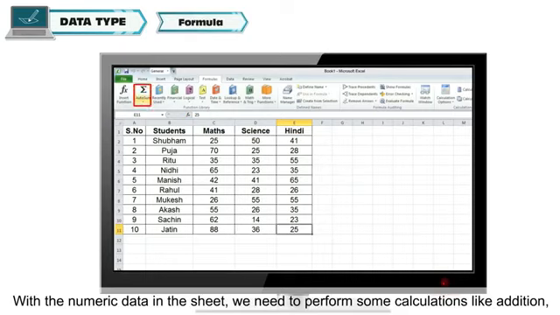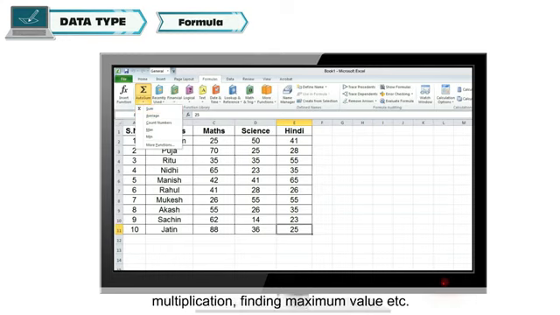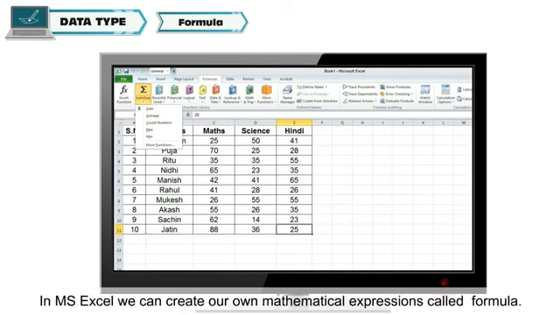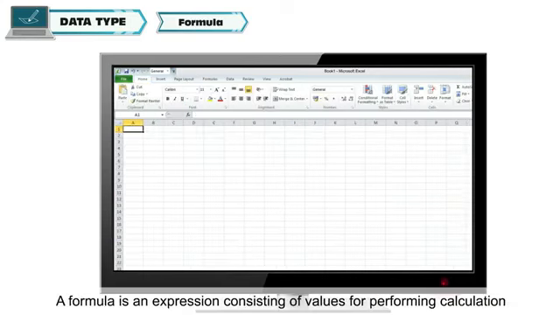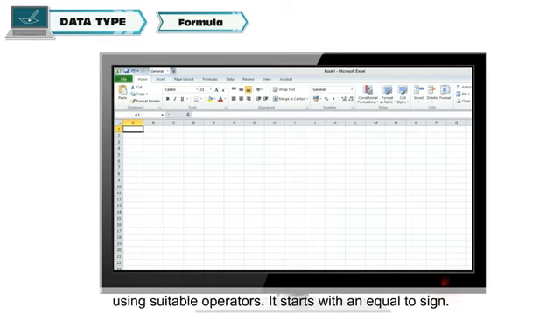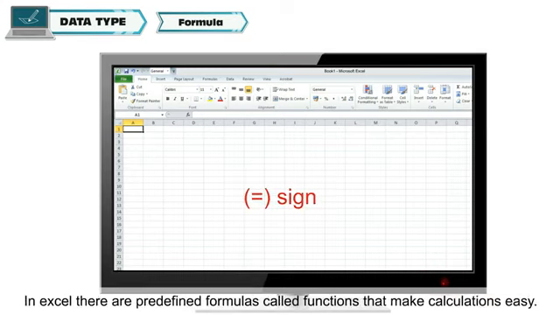Formula. With the numeric data in the sheet, we need to perform some calculations like addition, multiplication, finding maximum value, etc. In MS Excel, we can create our own mathematical expressions called formulas. A formula is an expression consisting of values for performing calculation using suitable operators. It starts with an equal to sign. In Excel, there are predefined formulas called functions that make calculations easy.